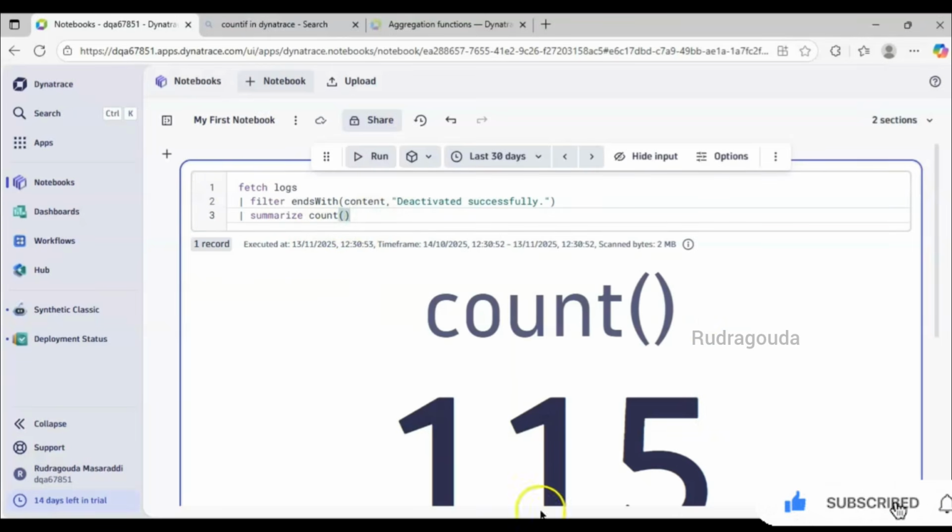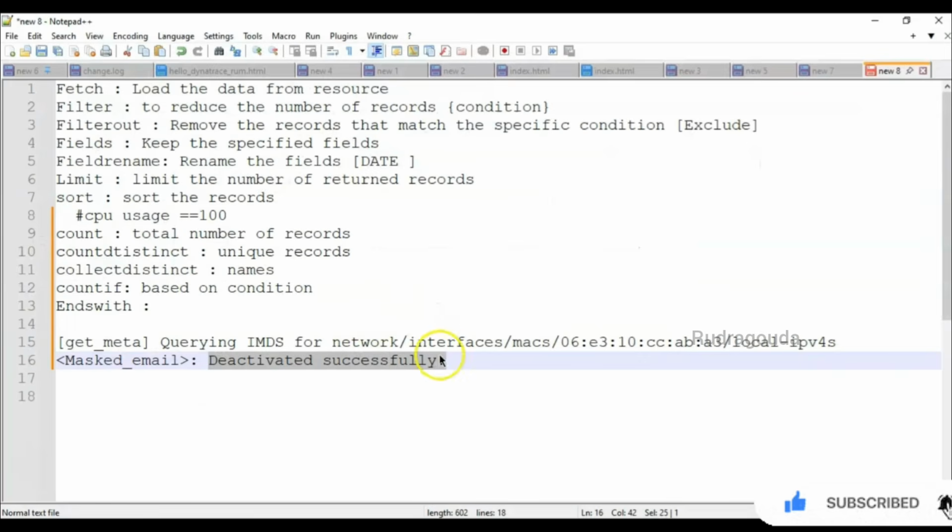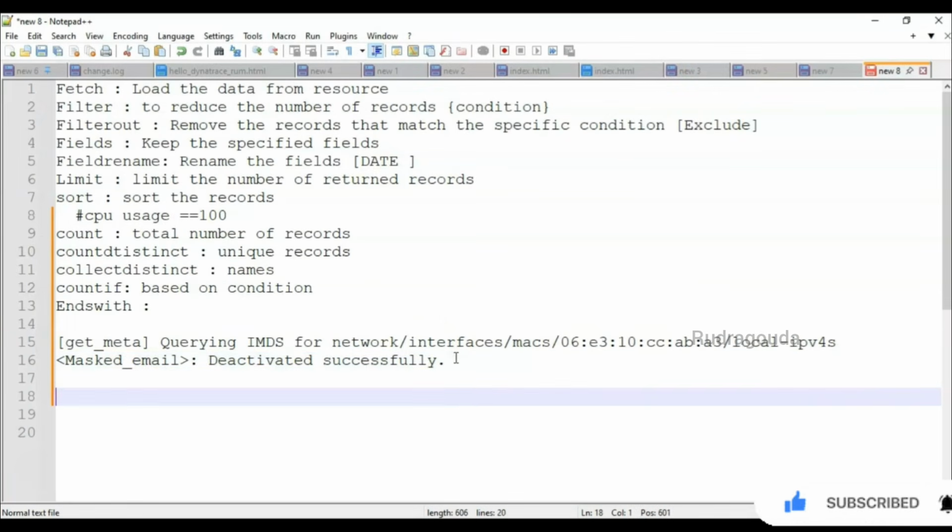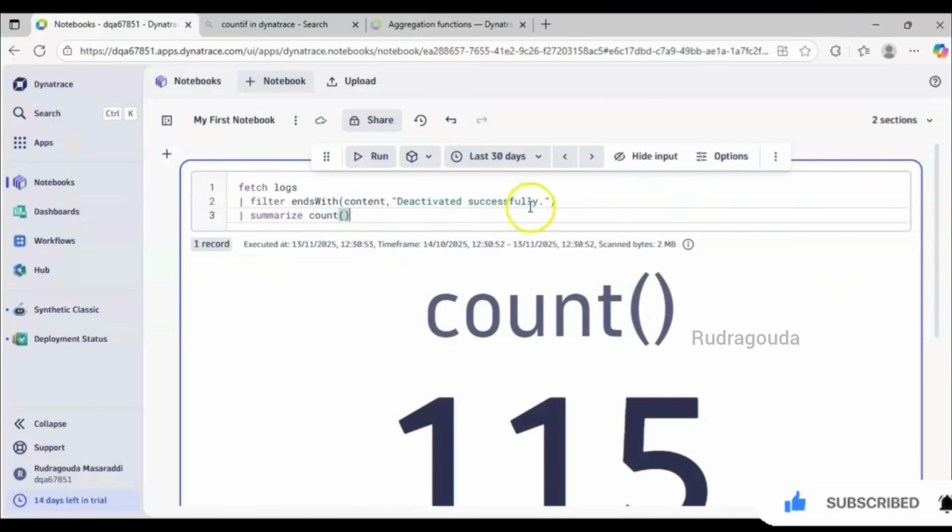Next important command is make time series. Very important. I'll type here make-timeseries. When we use this, it helps when you want to aggregate metrics, logs, traces or events over a time interval. So what does it mean? Let me show you that.